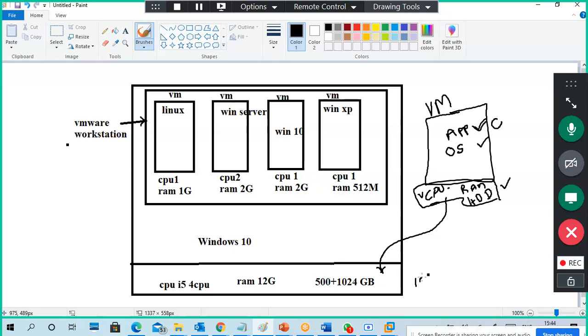For example, mine is 12 GB RAM, but for my virtual machine I'm giving 2 GB RAM, which means I'm not giving my complete RAM space. It uses 2 GB RAM from my physical RAM, but it is not cutting any RAM from here. It occupies this space, but I'm not inserting any extra 2 GB RAM for that.